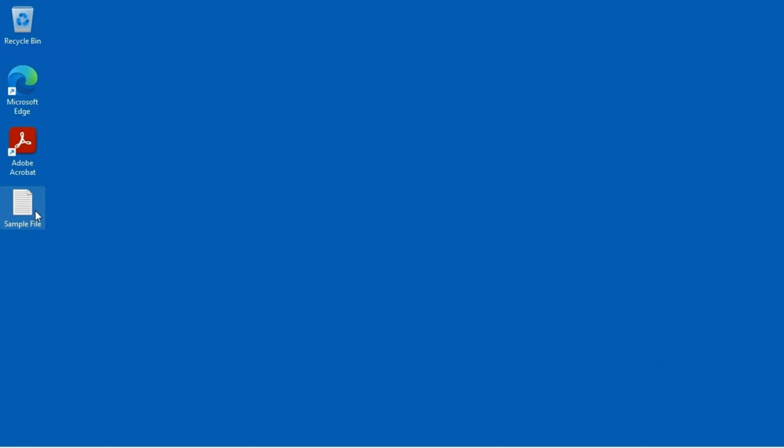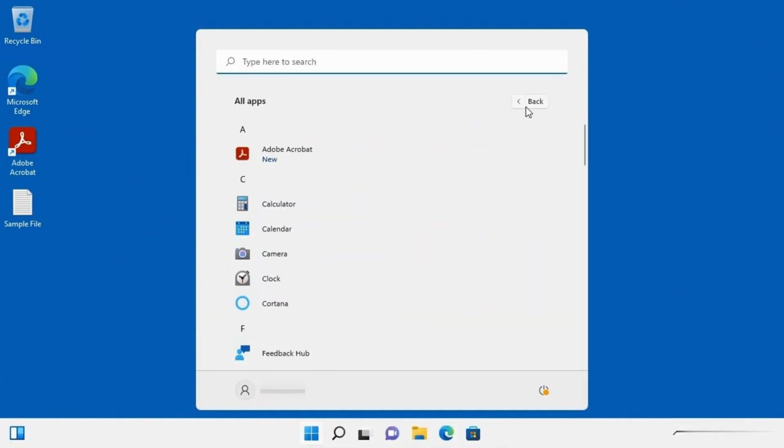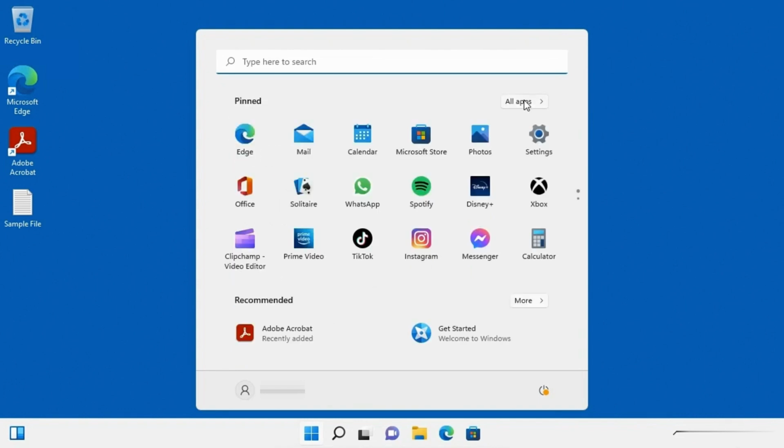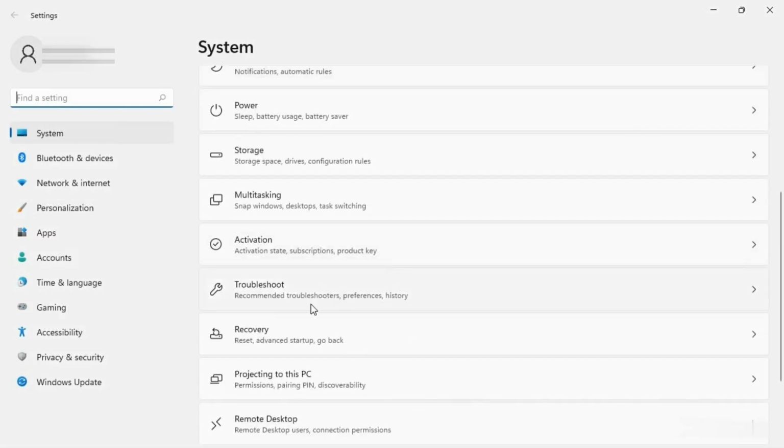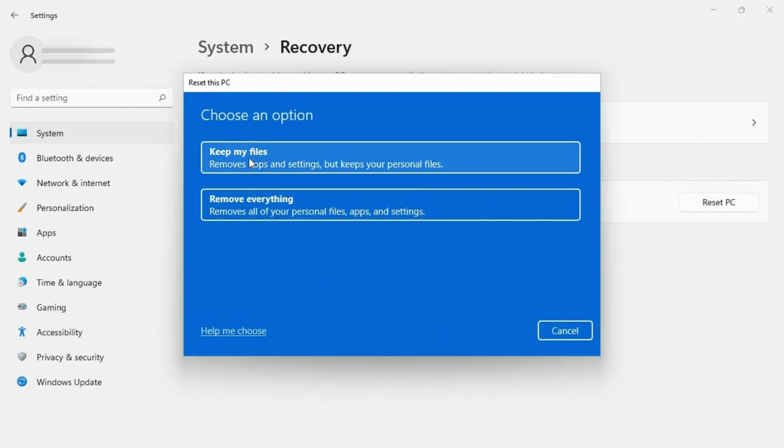On my desktop you'll see that I have Adobe Acrobat and one sample file. More specifically, that's just a shortcut for Adobe Acrobat. If I were to click on Start and go to All Apps, you can see that I do have Adobe Acrobat actually installed. Now why did I do this? I did this because I wanted to show you that I have an application installed and I have a file that has been created. So if I jump back to my settings, scroll down and click on Recovery, and then click on the Reset PC button, let's attempt the Keep My Files option.